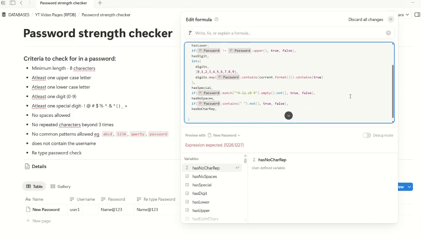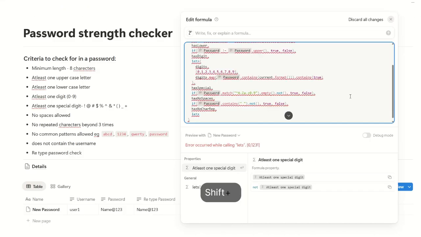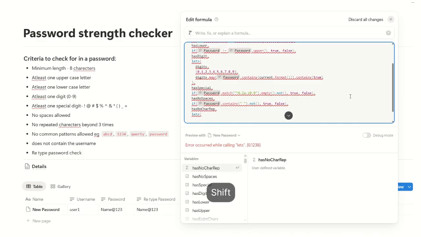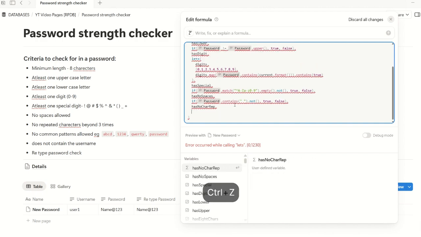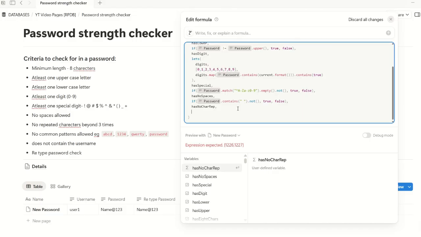Now to check this, what we are going to do is define a let function inside this so that we can use variables. We'll be using lets so that we can remember what is there. First we need to understand what the logic is for this criteria.